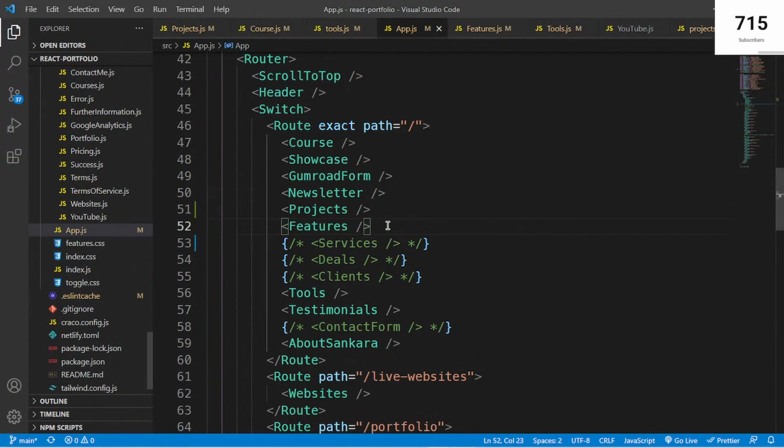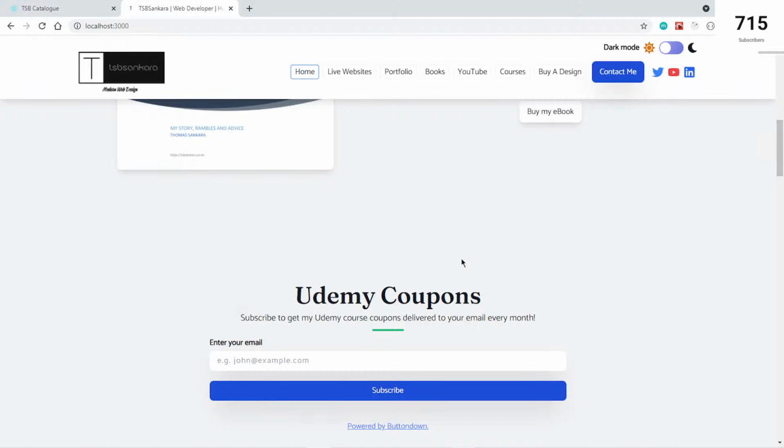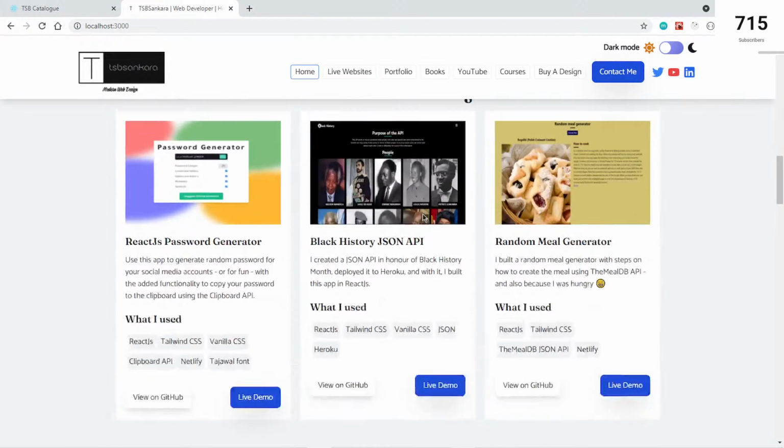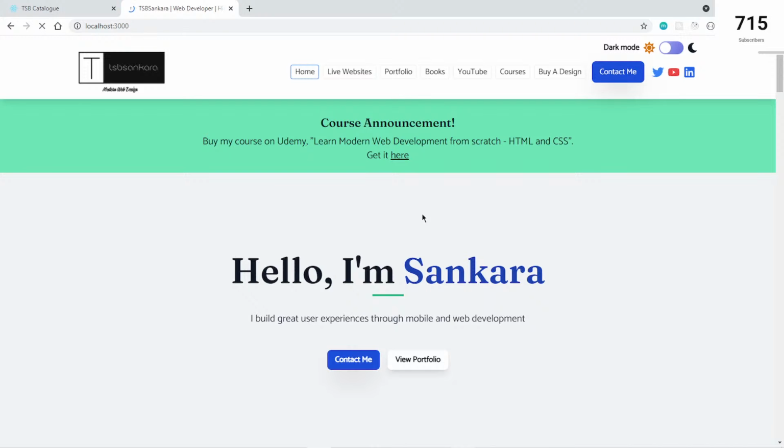I also disabled services, right? Why did I disable services? Where are services? Reload.